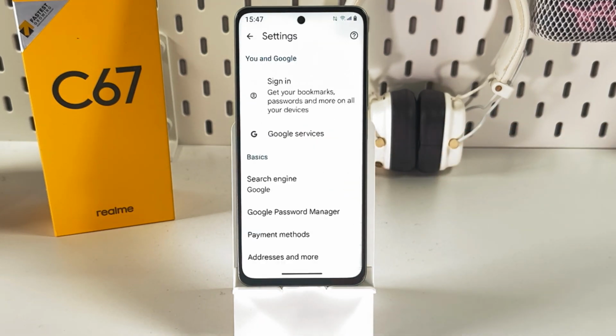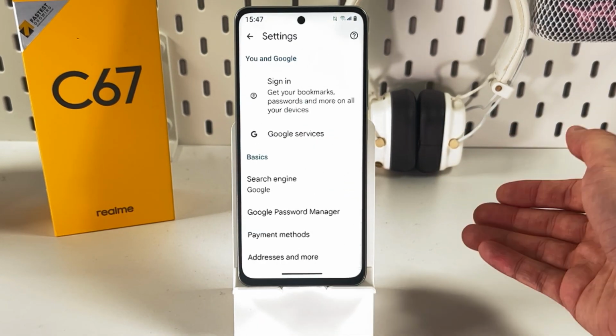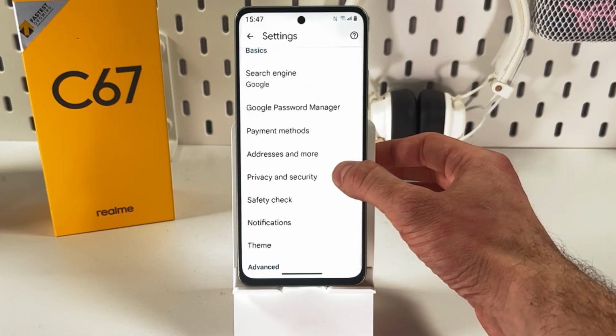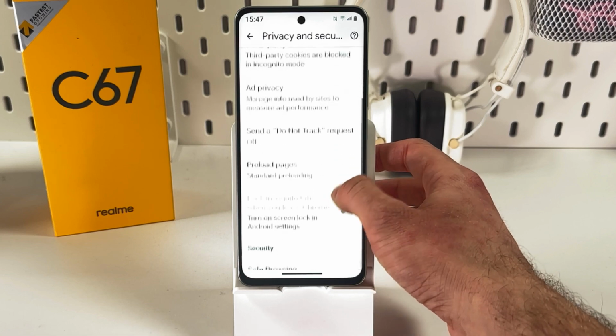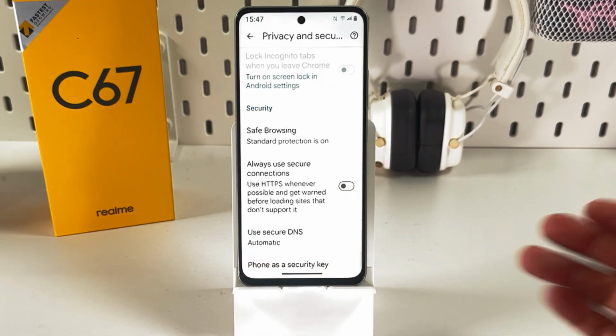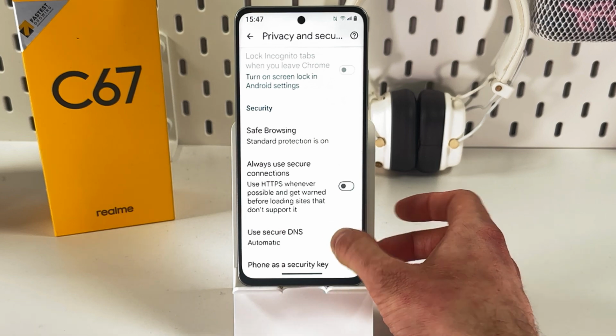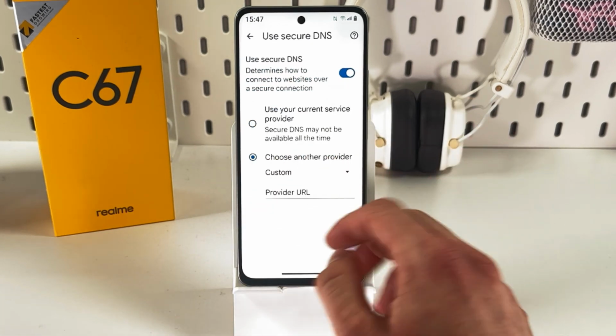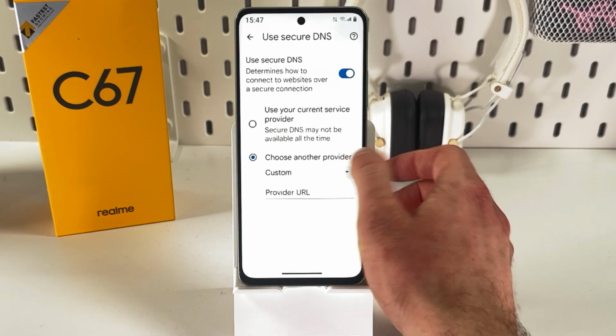Now in your settings, we're to look for Security and Privacy section. So let's do this. Here are your security and privacy. Swipe down to your security tab and find use security DNS option. So open it up. You gotta press choose another provider. And now let's press here.